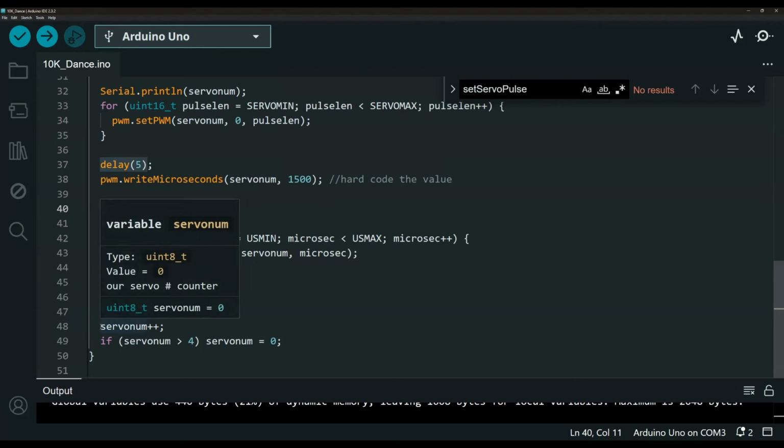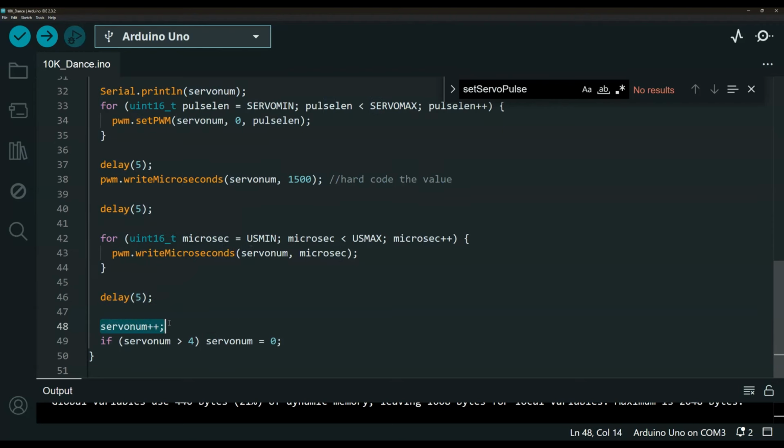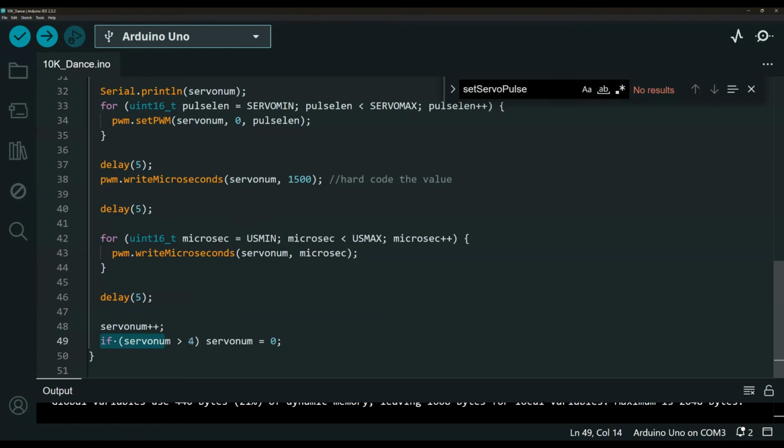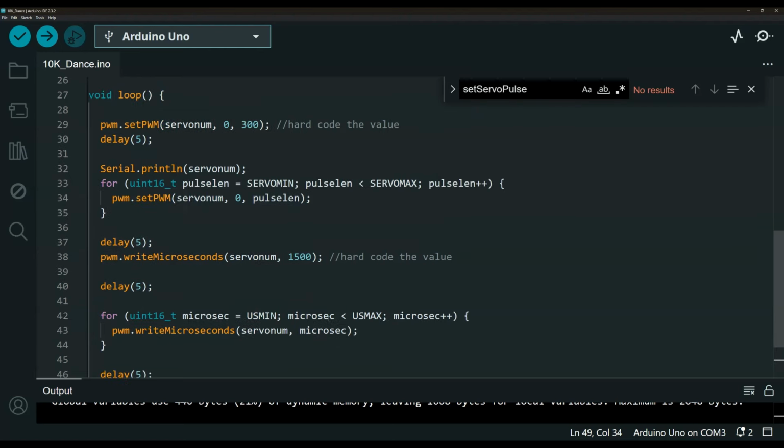And here, we're just increasing the variable that does the loop through the servos. And the last thing here, we have an if condition that says, if my servo is over 4, which is, again, they start from 0 because I'm working with 5 servos, so 4 is going to be my last one, then go ahead and reset to 0. So we start over from the beginning. I hope this makes sense.